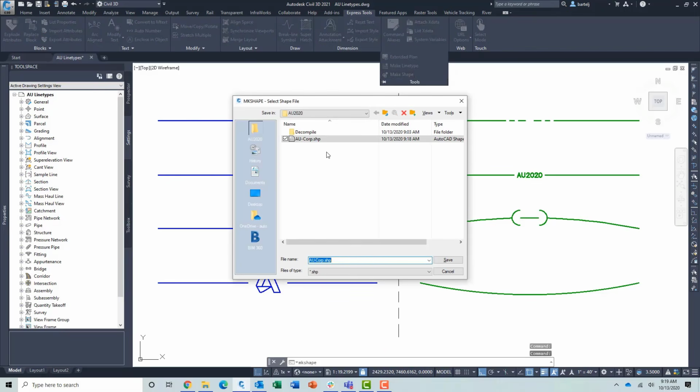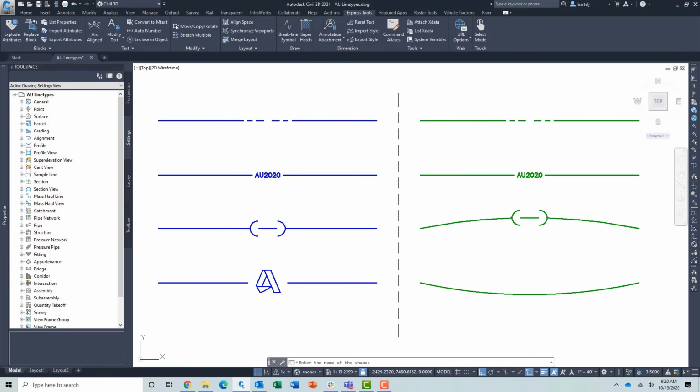We'll go through the same process. This one, instead of AU Corp, this file we'll put it as AU shape, or I'm sorry, AU logo will be the new shape file we'll make for that. Name of shape, we'll call it logo.